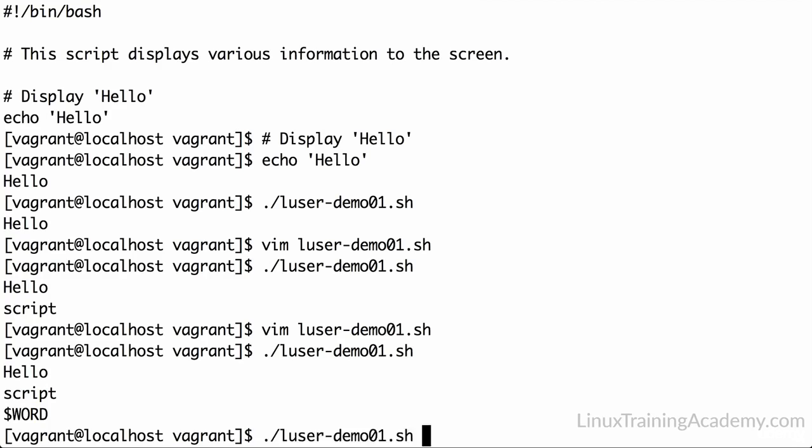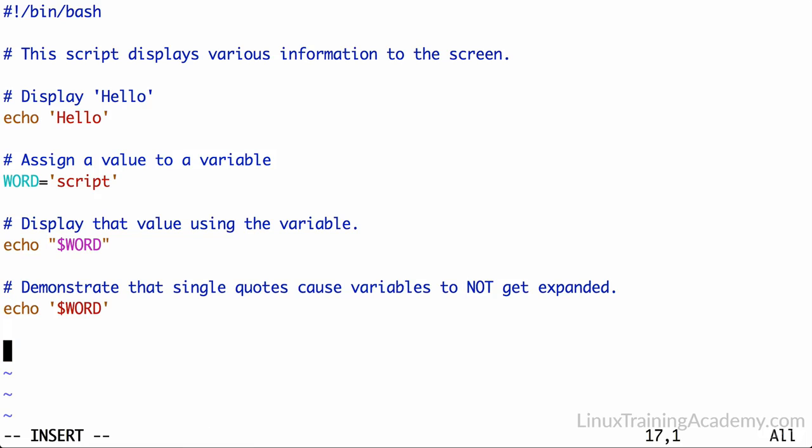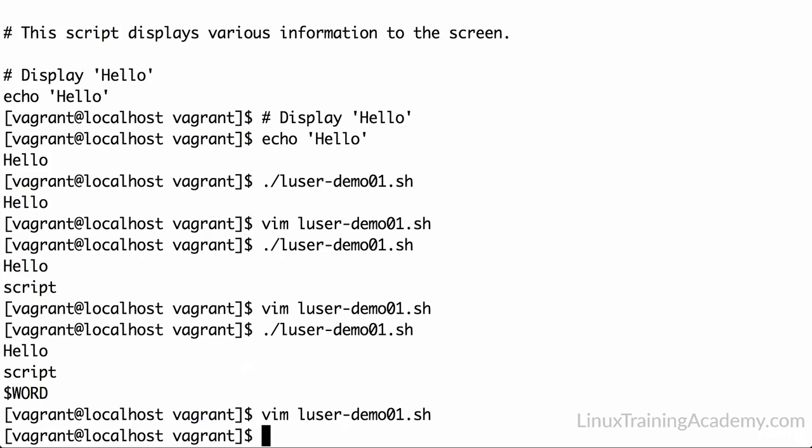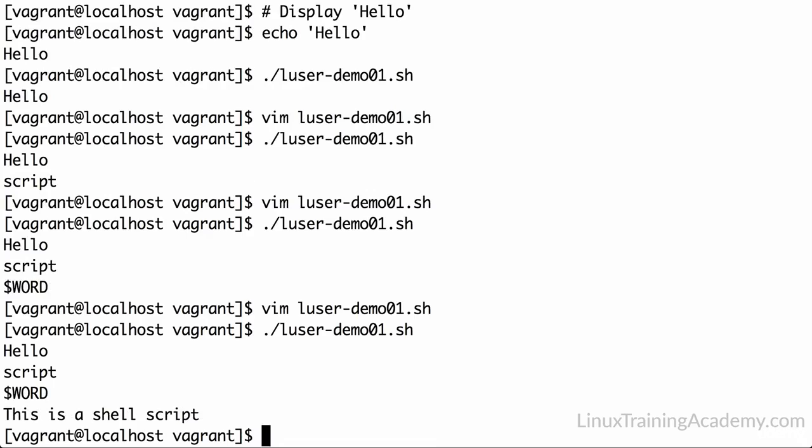Okay, let's do some more editing here. So you can use variables with hard-coded text. Here we have some text that we just manually typed in. This is a shell, and then we use a variable which is $word. So we want the value of that variable to be returned. Let's exit out and execute this script and see what happens. So it gets interpreted, and the output is this is a shell script.